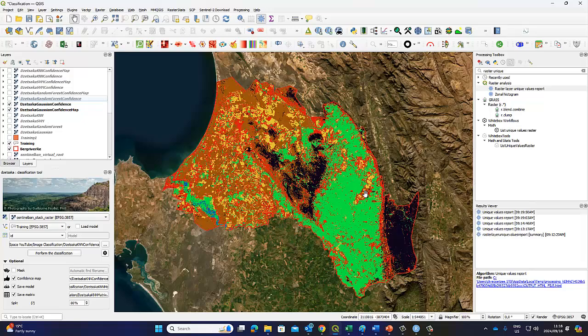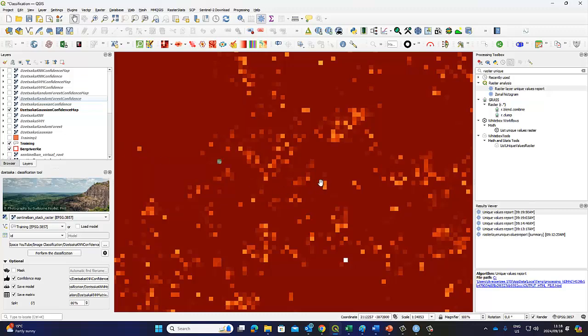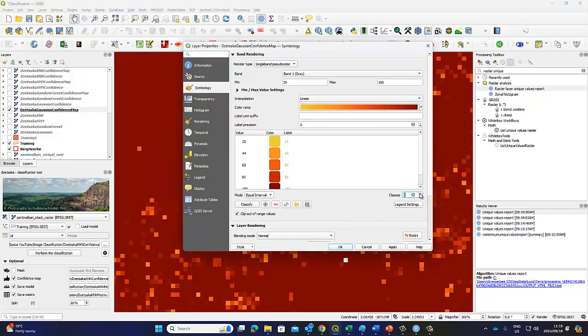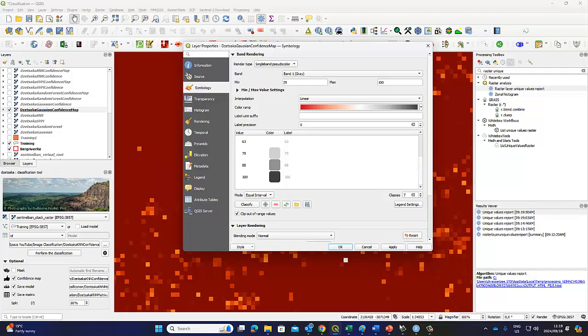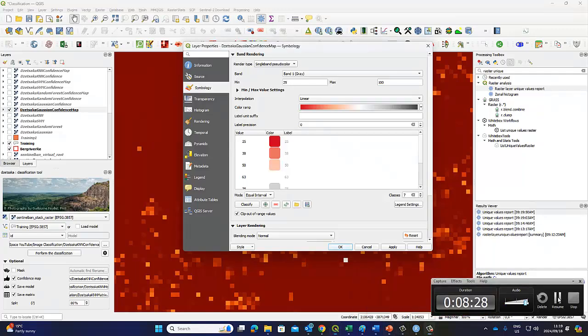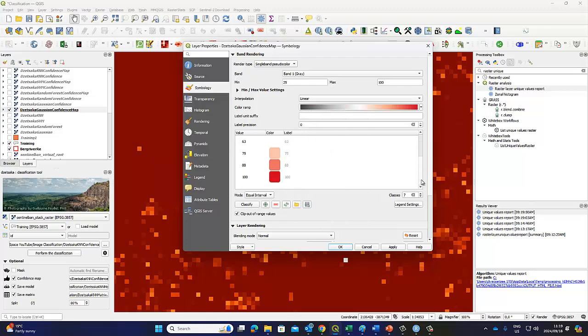And then let's see where this place here is, this is not agriculture. Urban. Remember, urban is red. Let's have a look, and you'll see it indicates there's a problem. The confidence map is not right, so let's make it a little bit more visible. What color shall we give it? Let's give it something to that effect. Okay, so I'm just changing the color ramp. I'm just going to do the inverse of the color ramp. Something like this. Let's apply.